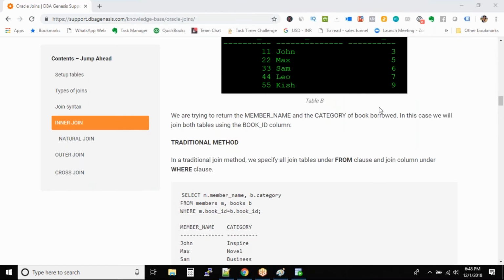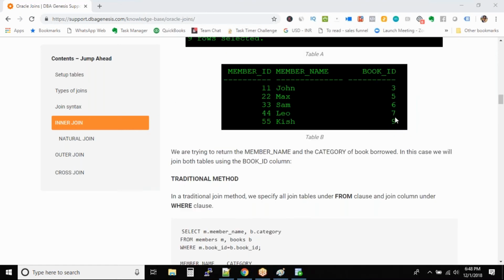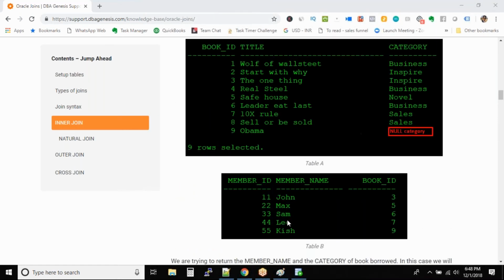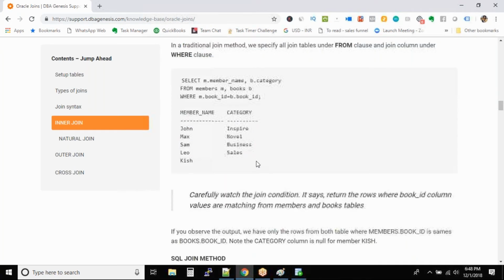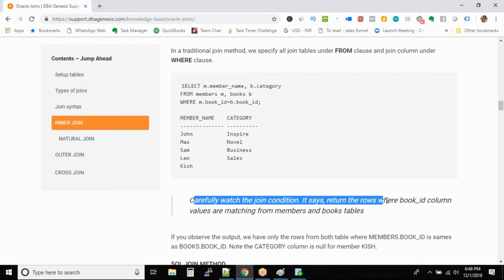All right, coming back to Leo. Leo's book ID is 7 and 7 matches over here. So Leo's book category is sales. And finally we have Kish. The book ID is 9. The category is null. So we have Kish in the output, but the category is null. So that's how the inner join works in a traditional method, right? Carefully watch the join condition. It says return the rows where book ID column values are matching from members and books tables.